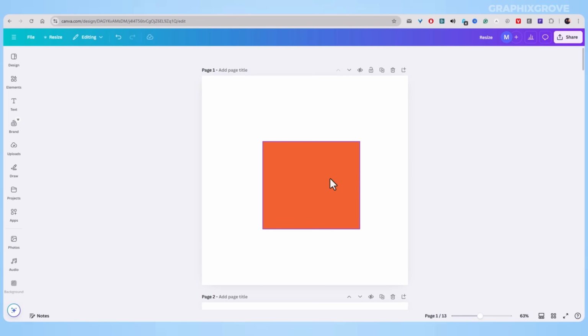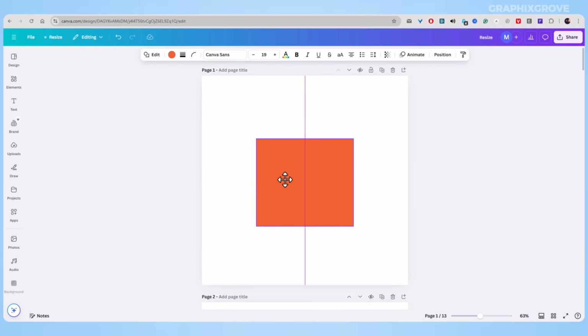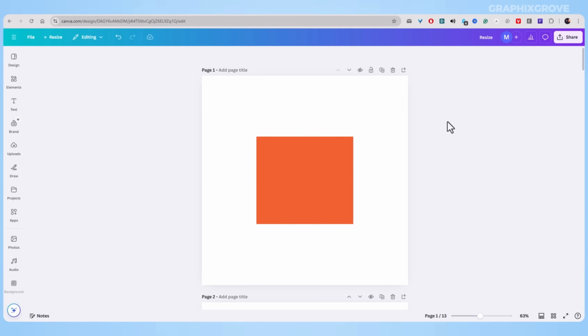Changing the size of objects in Canva is a skill you will use often. I use Canva daily and resizing objects is one of the most useful features. Let me show you how to do it the right way. You can change the size of any object in Canva with a few clicks.